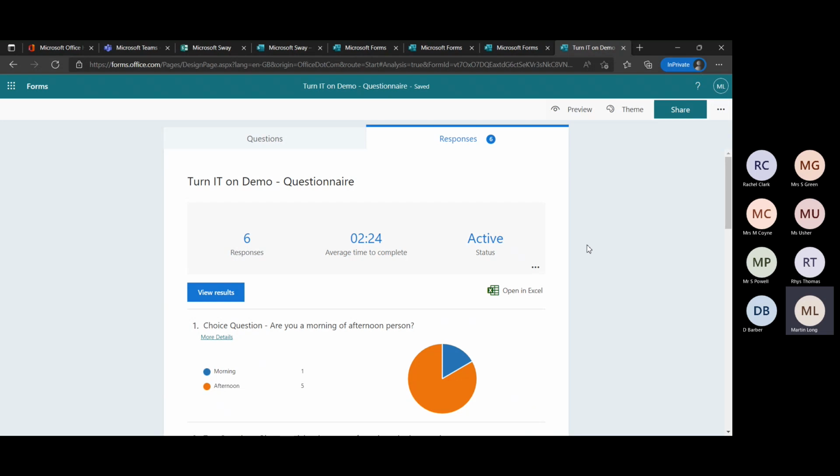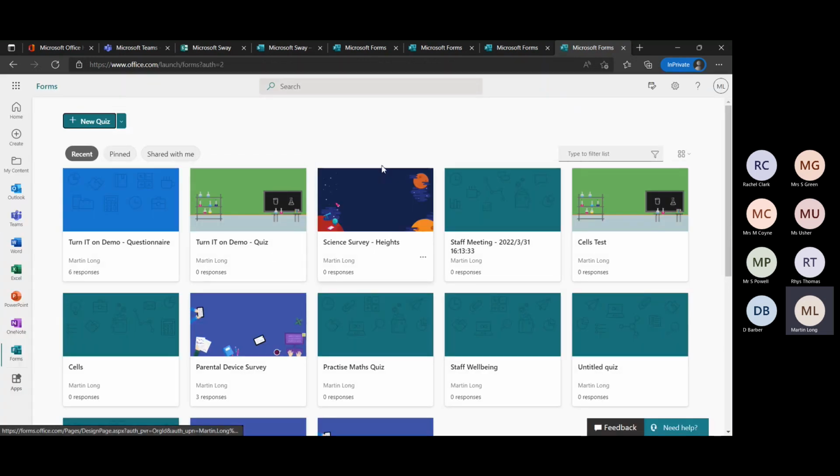So Forms for collecting data, I have used them with pupils, but more than likely I'd use quizzes. But Forms themselves you can use for any purpose across the school. When you want to get back to the form, you click the form option there and in you go.